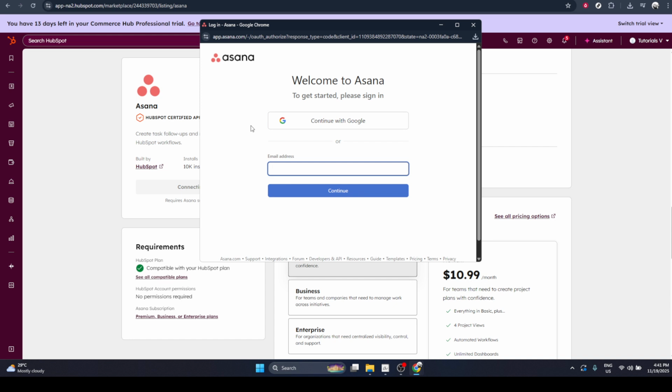You'll typically be asked to confirm which HubSpot account you're installing into. Then you may be redirected to Asana to sign in or confirm access. If prompted, choose the correct Asana workspace or organization so tasks sync to the right place. Approve the requested permissions so the two platforms can share information securely.